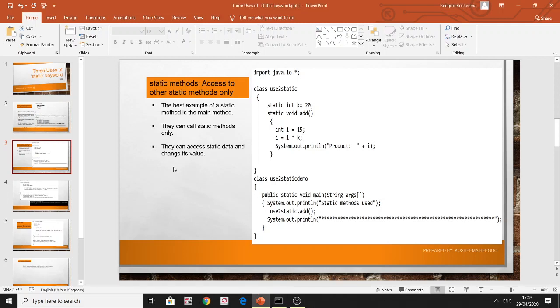And the best example of a static method is the main method. The public static void main function is the best example. Why does the main function have the static keyword? Because it has to execute first. All these static variables and methods are executed first, then the other methods will be executed. That's why the main function has the static keyword in front of it.